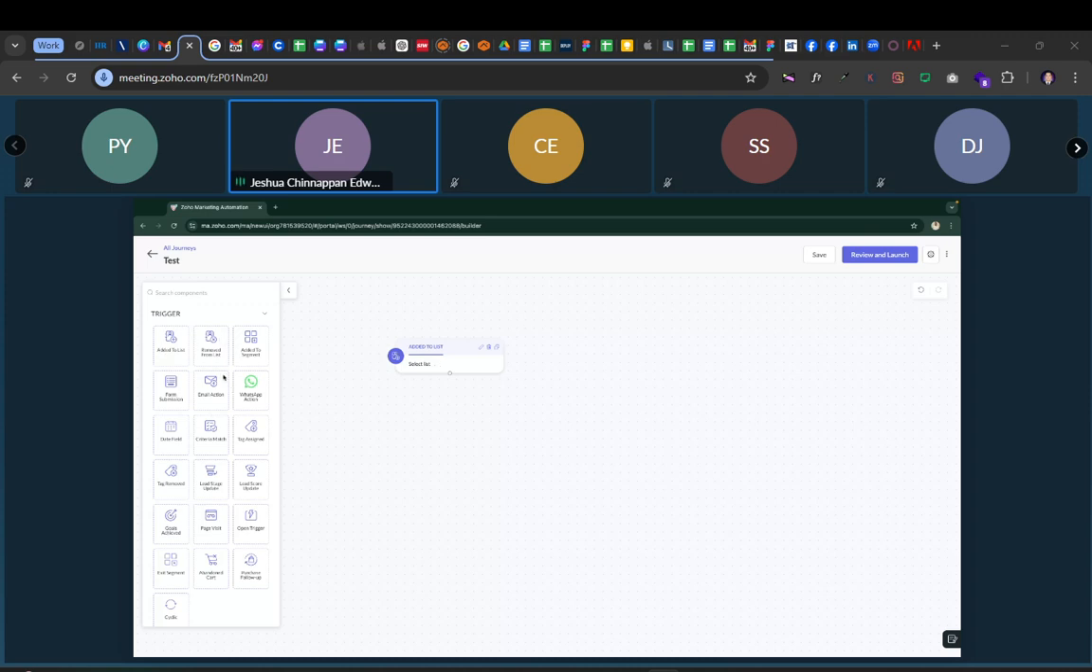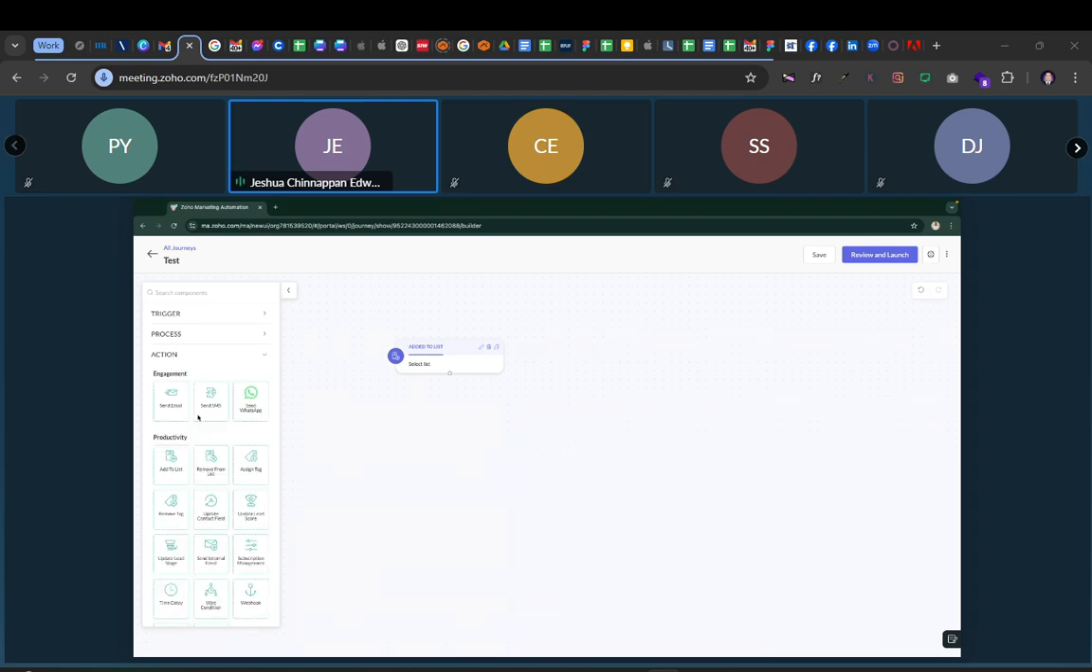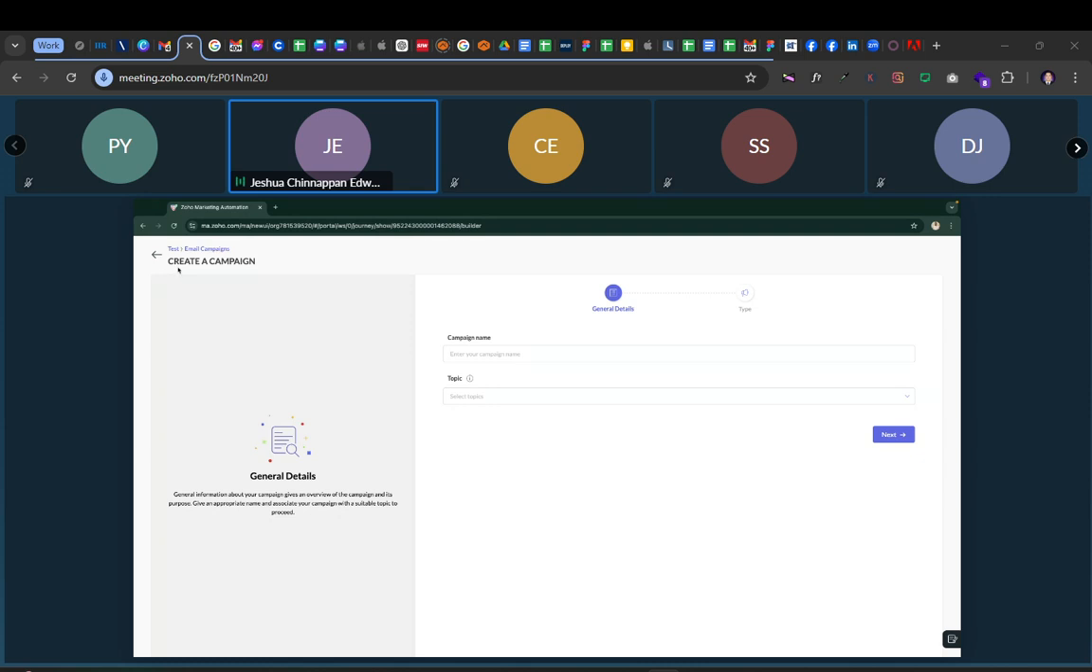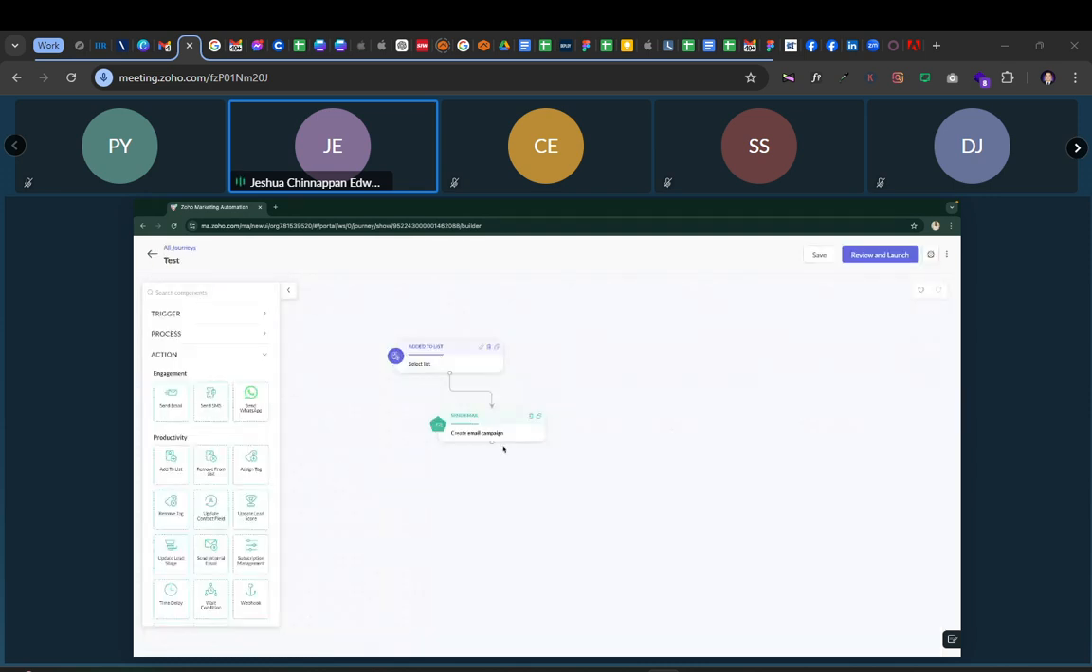I've added a trigger. Now I know whom I need to bring into this particular journey. Once I've done that, what action do I need to take for them? I can choose a send email activity here. I'll connect these two components, and here I can again create a campaign, similar to how you do a normal campaign. Based on the responses they've made, or if I want to add them to a list, I can drag and drop this.